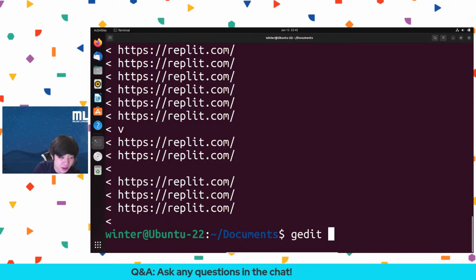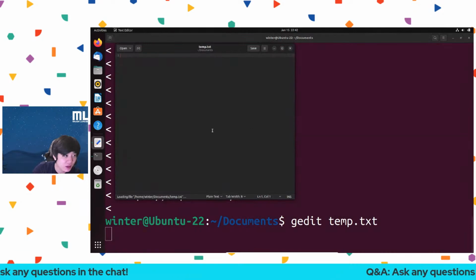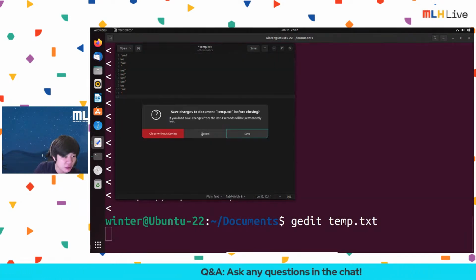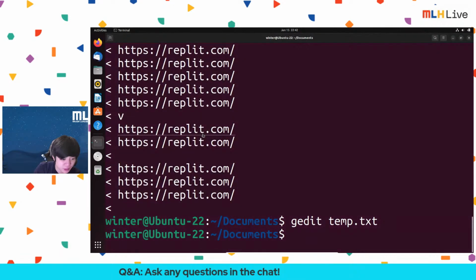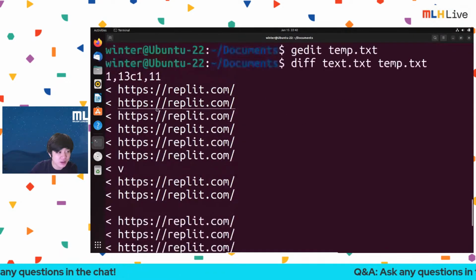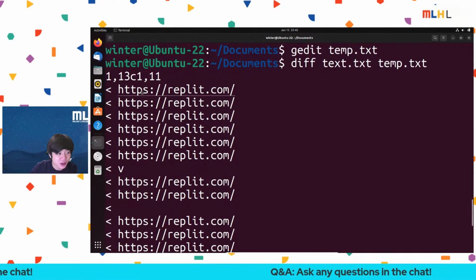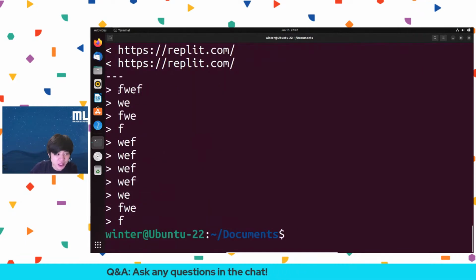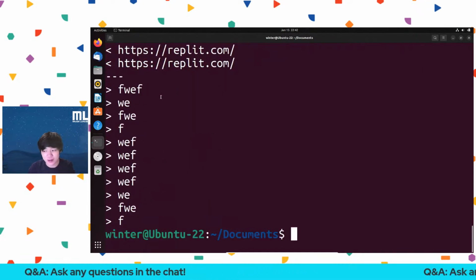I'm going to edit temp.txt, and then I'm just going to add some random stuff in here. There we go. I'm going to save it. Okay, now I'm going to open up diff. You can see it shows what the difference is. It's saying that the first line here had https replit.com, but the first line here has fwef, which does not match.